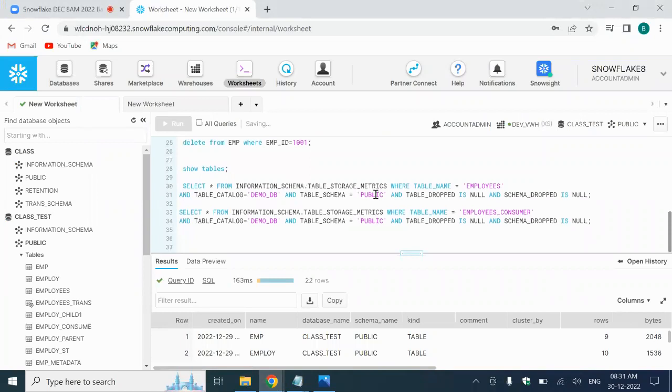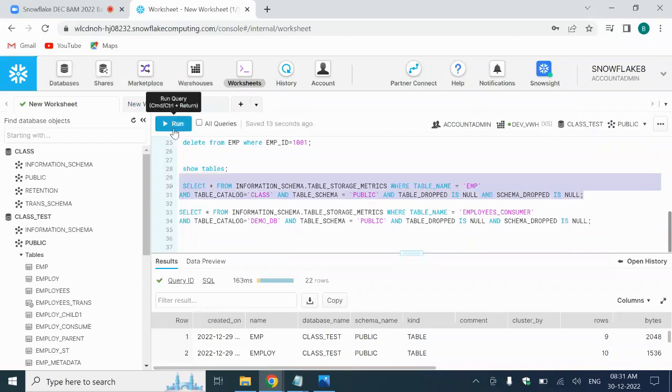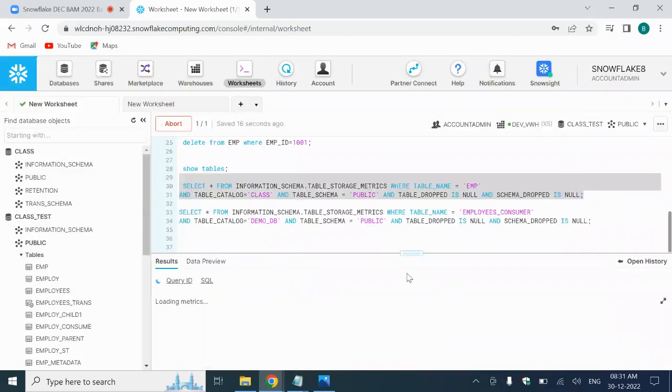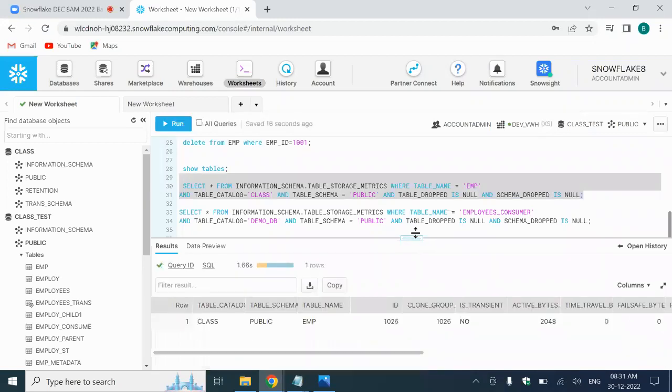Observe this. For example, let's take the emp table itself. Emp table, and then this is the class database, we will take from the public. Now, if you observe, see this one, we are getting it from this information schema storage metrics, and then from this particular database, and then for this particular schema.